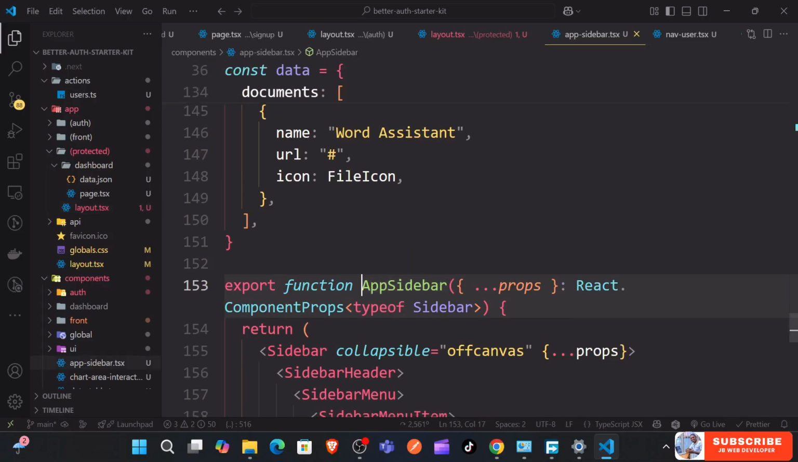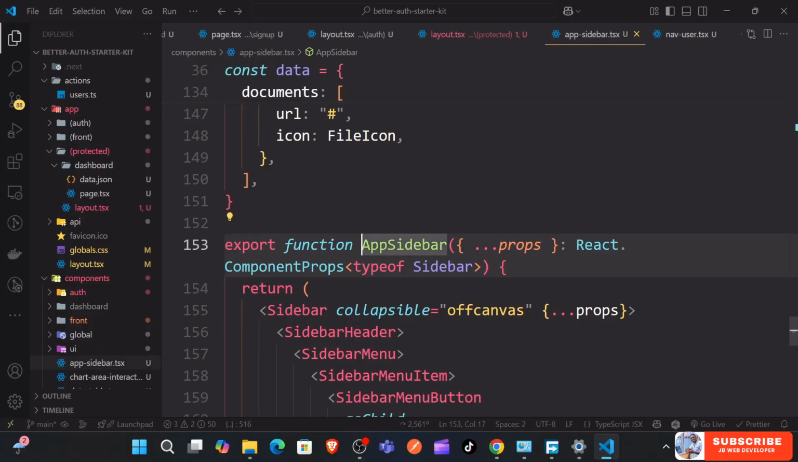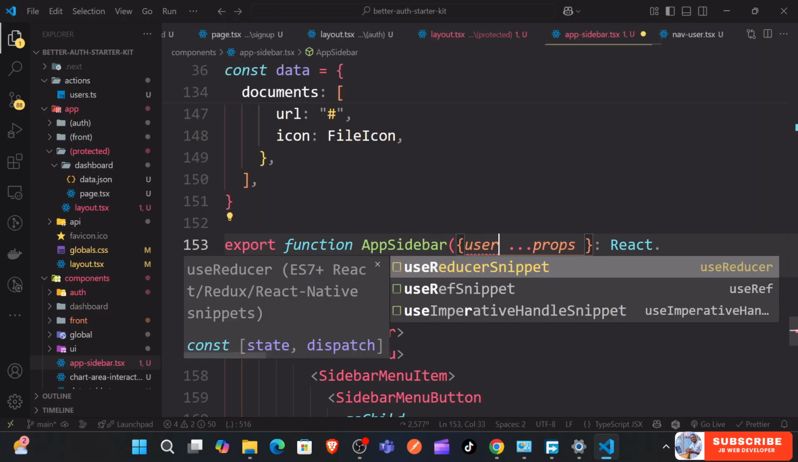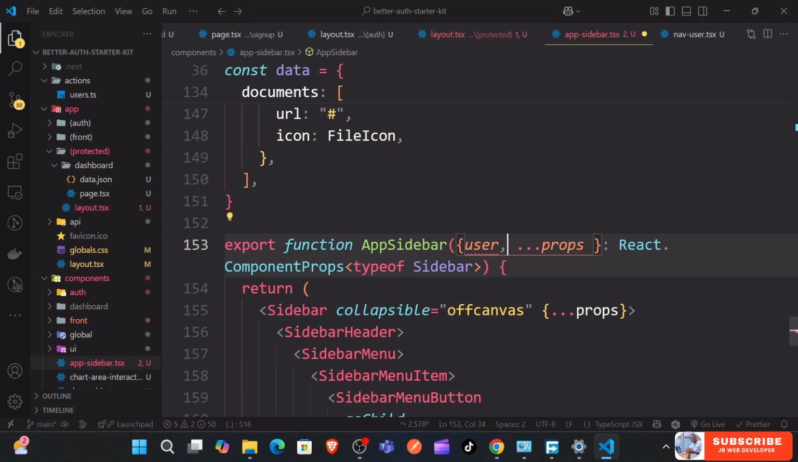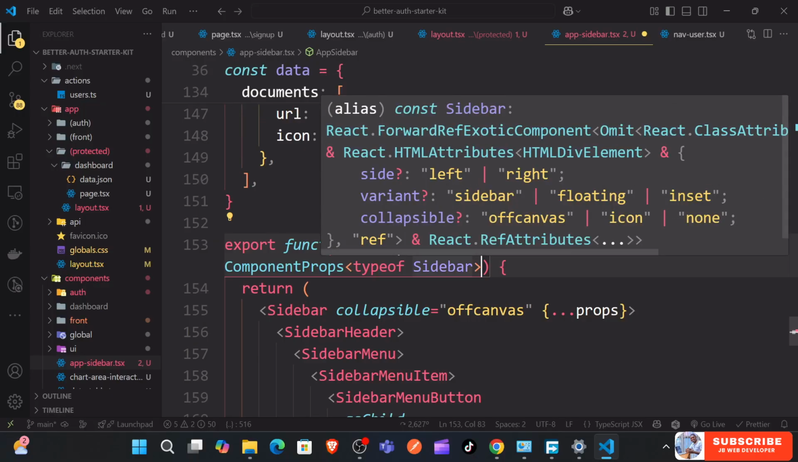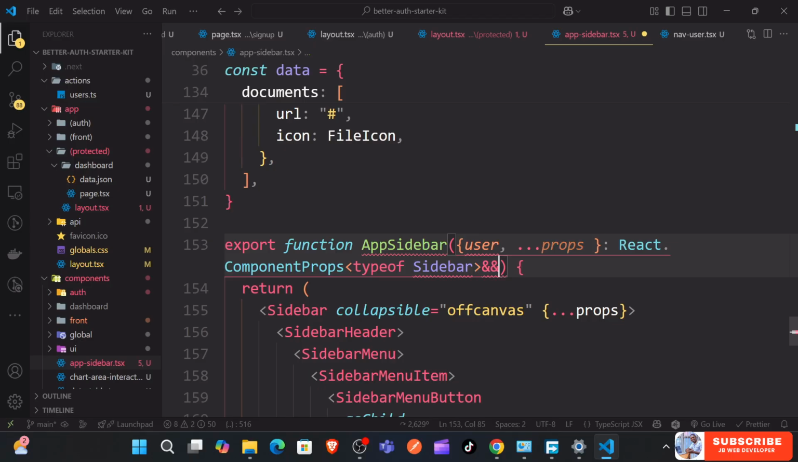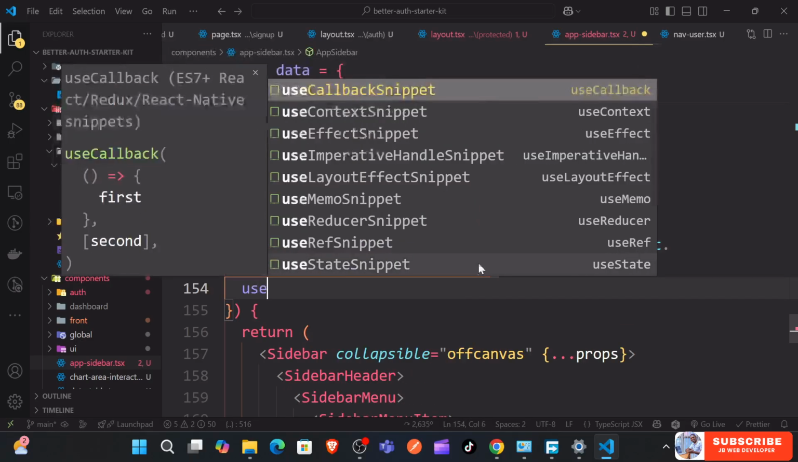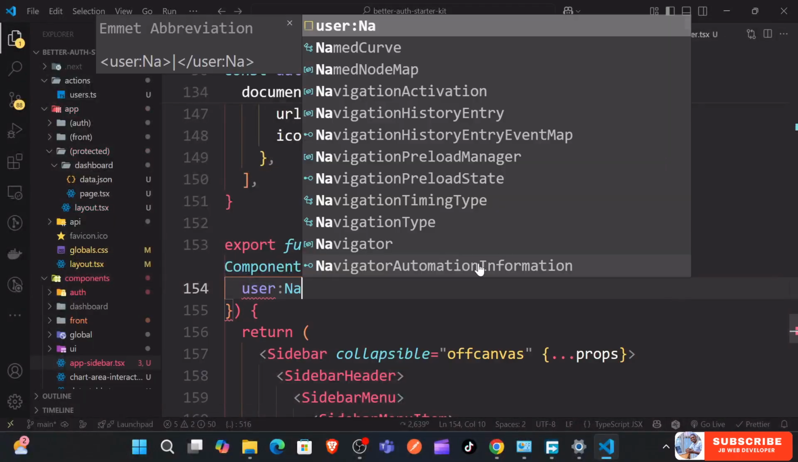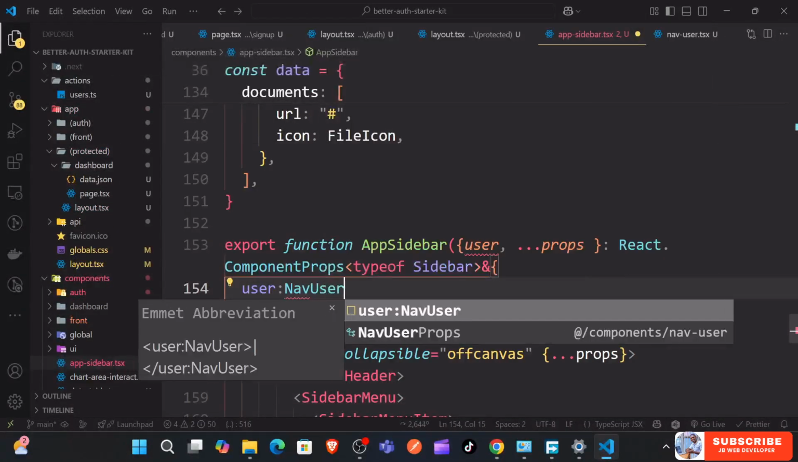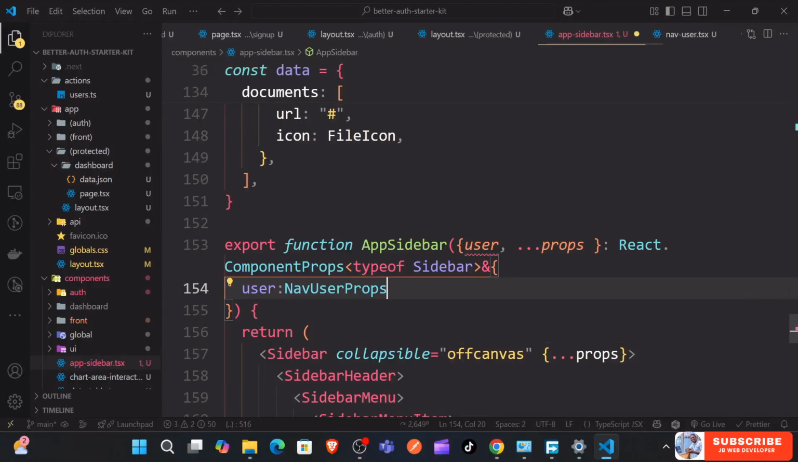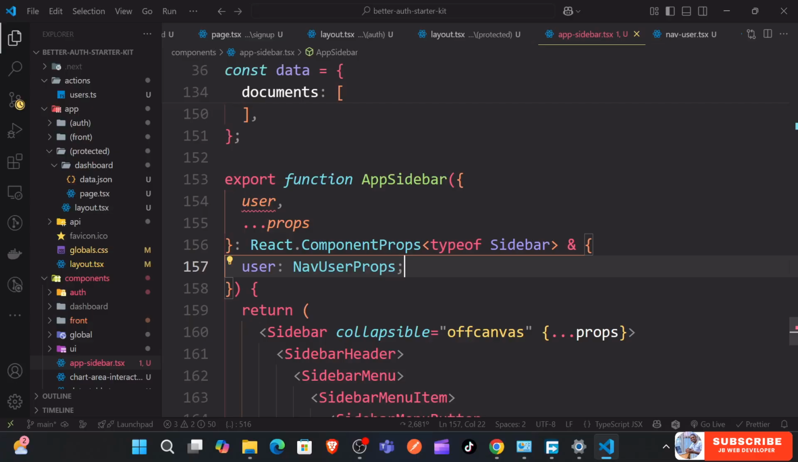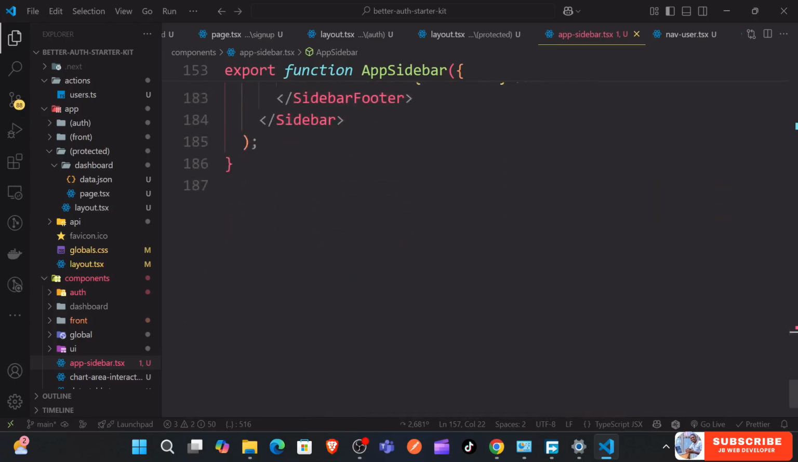If you just go in the app sidebar, how do we append the props in here? First of all, I'm just going to say here, we'll have user. And here I'm just going to say components react. Then you pass in the user. It's going to be of type nav user, like this, nav props, user props. So you can see now we can pass this user in.